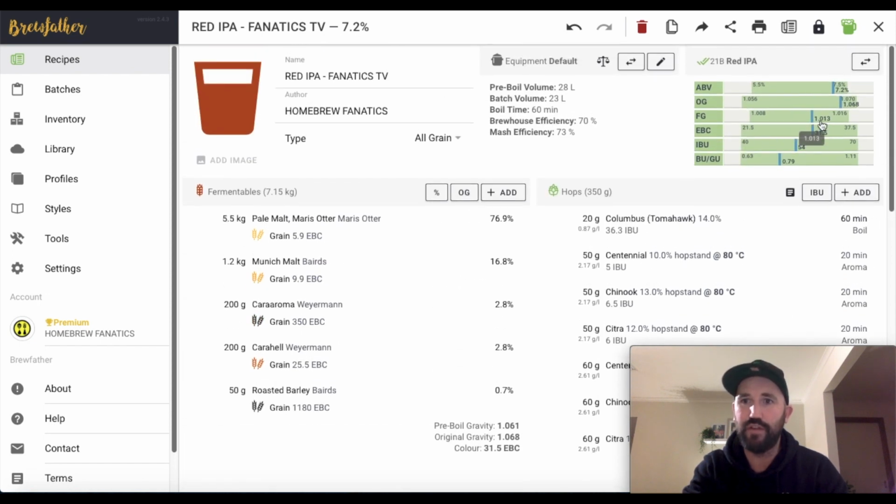You can see that final gravity, we're down to 1.013, which is good. So ABV is up to 7.2%, original gravity 1.068, final gravity 1.013. The colour is 31, close to 32 there, which is good. The IBUs are smack bang in the middle, sort of there, 54.